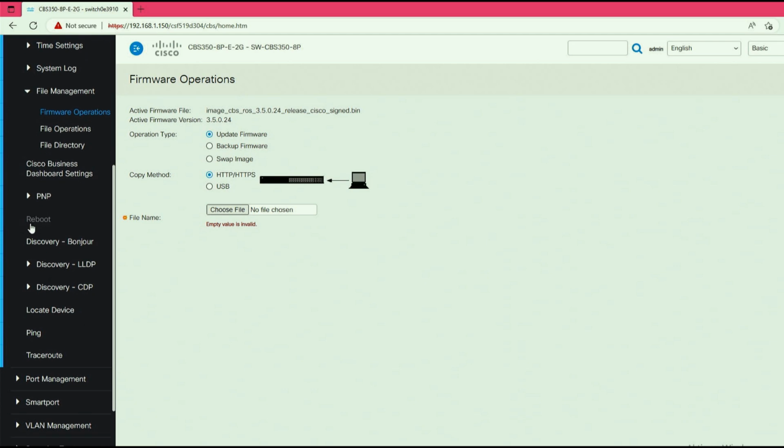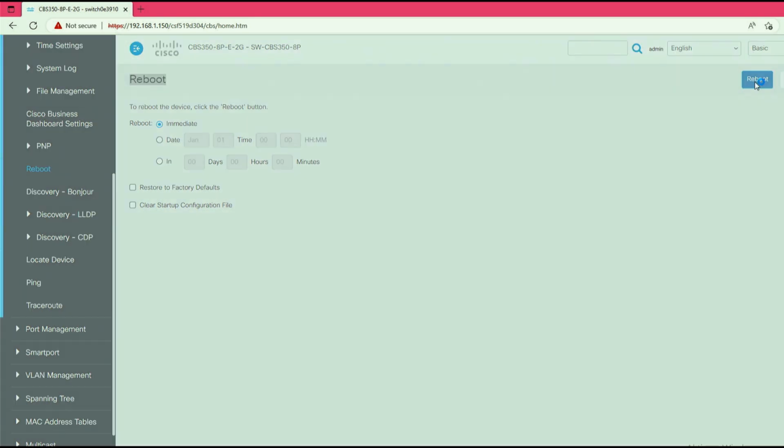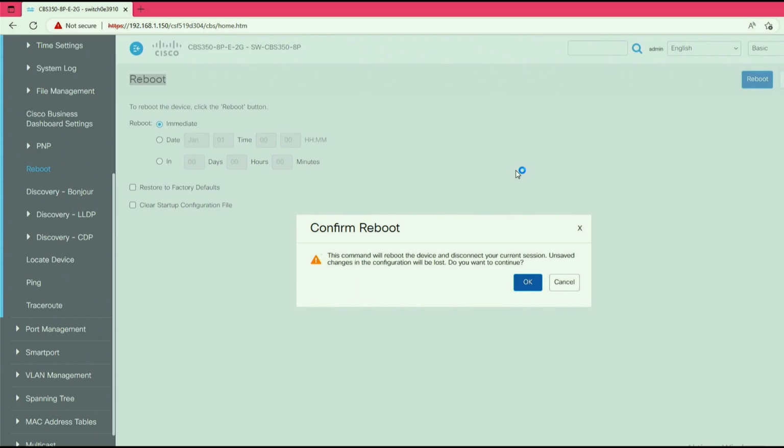You have to restart the switch again, but not manually. You have to go through the dashboard menu. There's a reboot option. Click the reboot option and then the screen will show the reboot button at the top right corner. You have to press that reboot button to restart the switch.